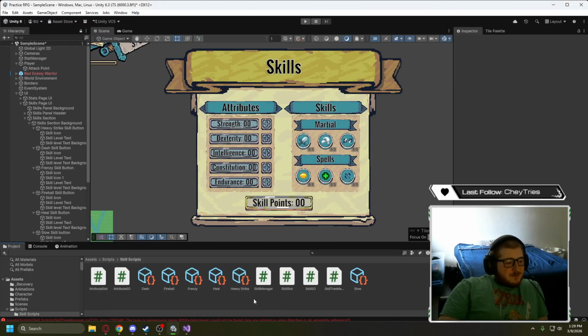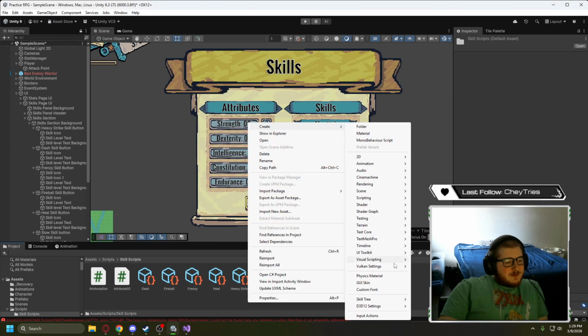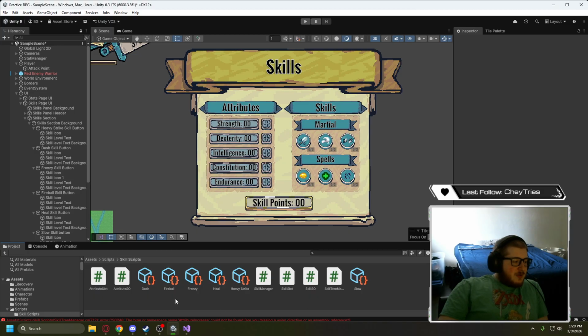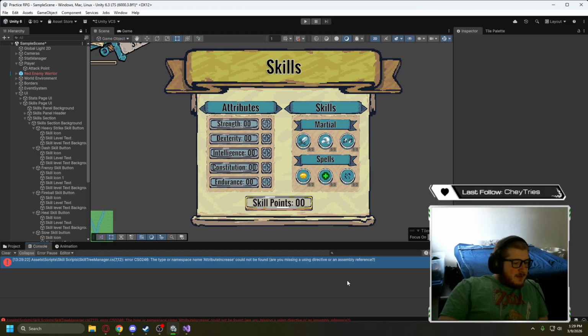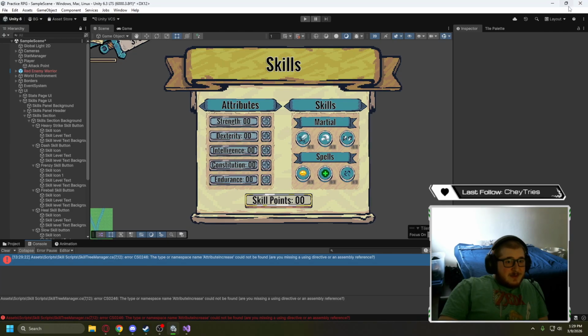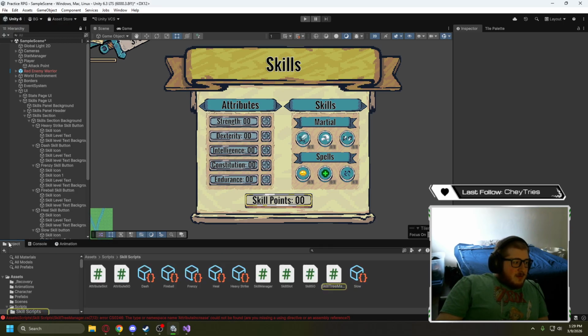So let's see. Does it want to work now? Yeah, what are you yelling at down here? Go away. No, doesn't want to work. Oh. Type or namespace attribute increase cannot be found. You're missing a directive or part of, yeah, whatever.